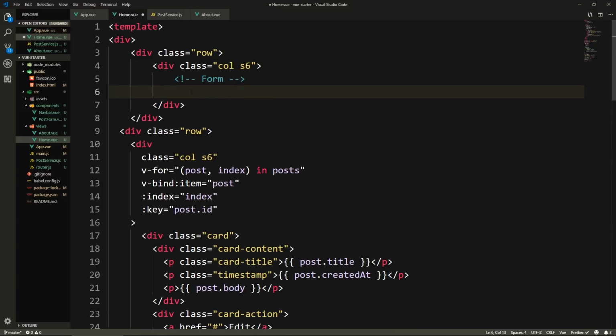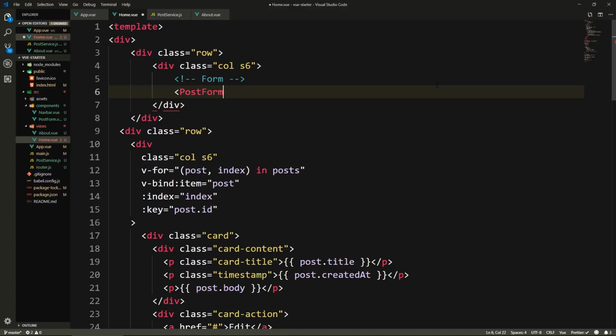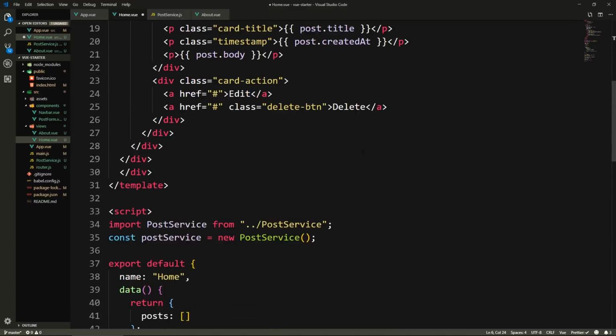We could actually put our form here, but it's better to put it in its own component, so we'll have two smaller components instead of one big one. But yeah, of course we already created that component, I forgot. So here I'll say post form like this and close the tag.